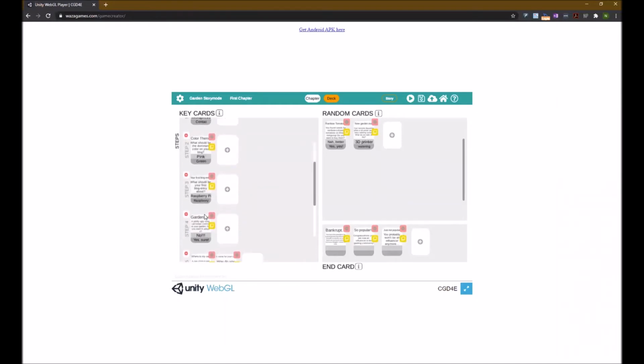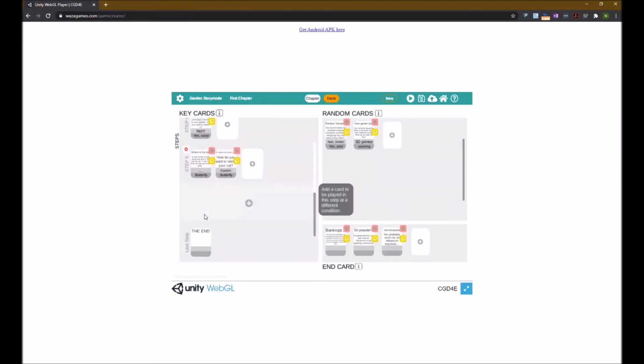Everything else works the same. You can use flags, conditions, and of course your resources. Then there is the last step. The last step comes into play when all the other cards are played and none of these end cards apply according to their conditions.